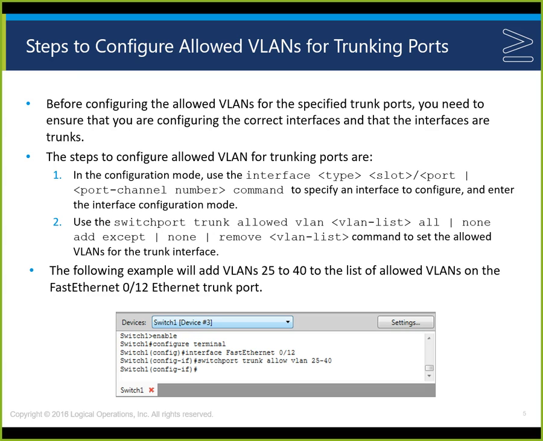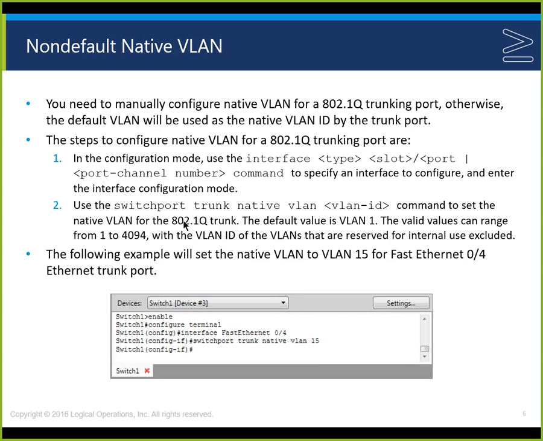If we just do switchport trunk allowed VLAN 11, then 11 is going to be the only one in the list. If we wanted to put it in additionally, we would say add. And if we wanted to take it out, we would say remove for the list. And down here is the example: switchport trunk allowed VLAN 25 through 40. Those will be the only ones that will be allowed on that one.